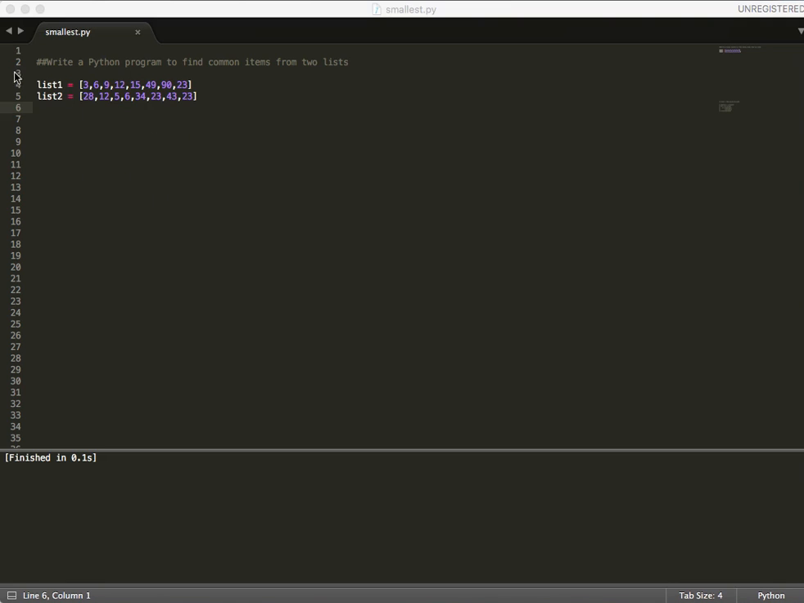So let's get started. The problem says write a Python program to find common items from two lists. So now we have two lists, and they contain some items, some random numbers, and we want to find the common items between these two lists.